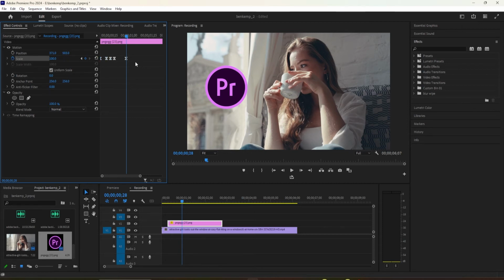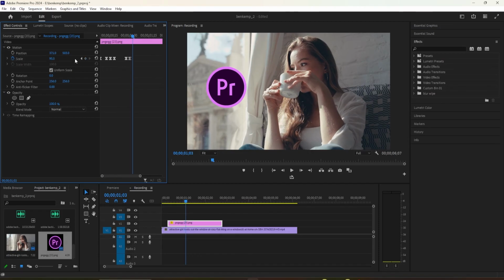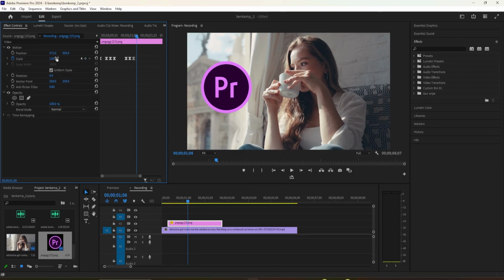Press the right arrow key 3 times, to move the playhead 3 frames to the right, and change the scale value to 95. Press the right arrow key another 3 times and change the scale to 120. Press the right arrow key 3 more times and then change the scale to 0. And now we have our text popping in and then back out.